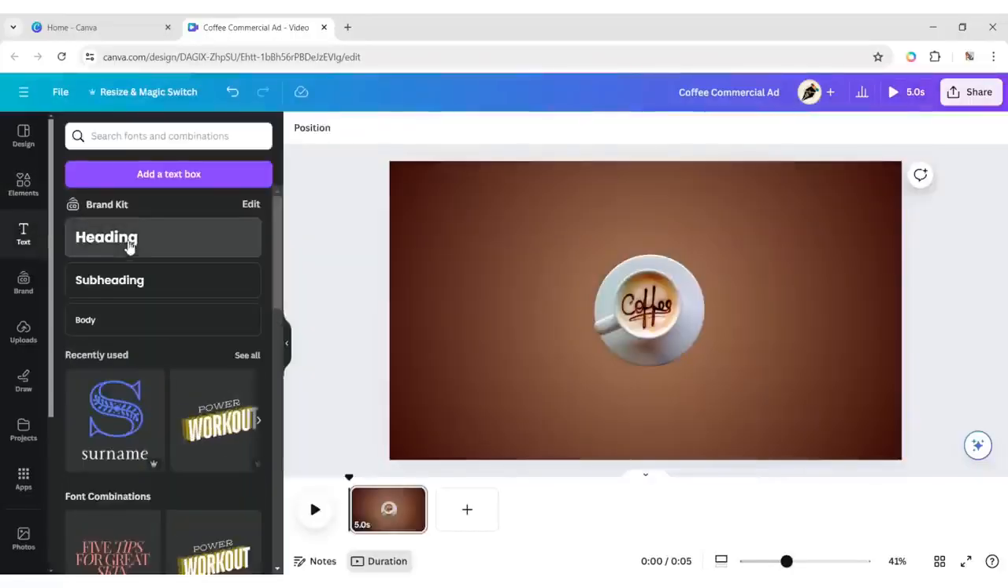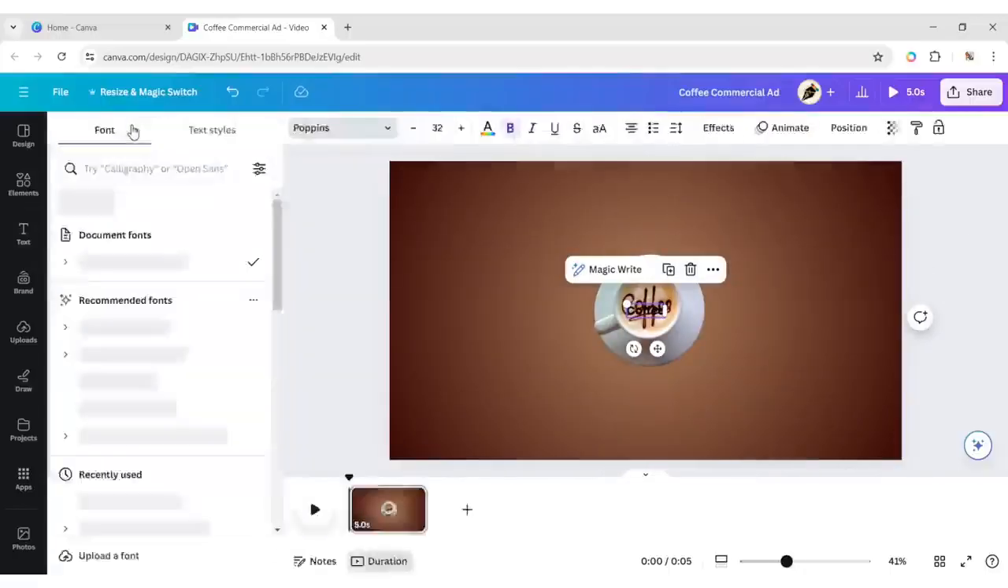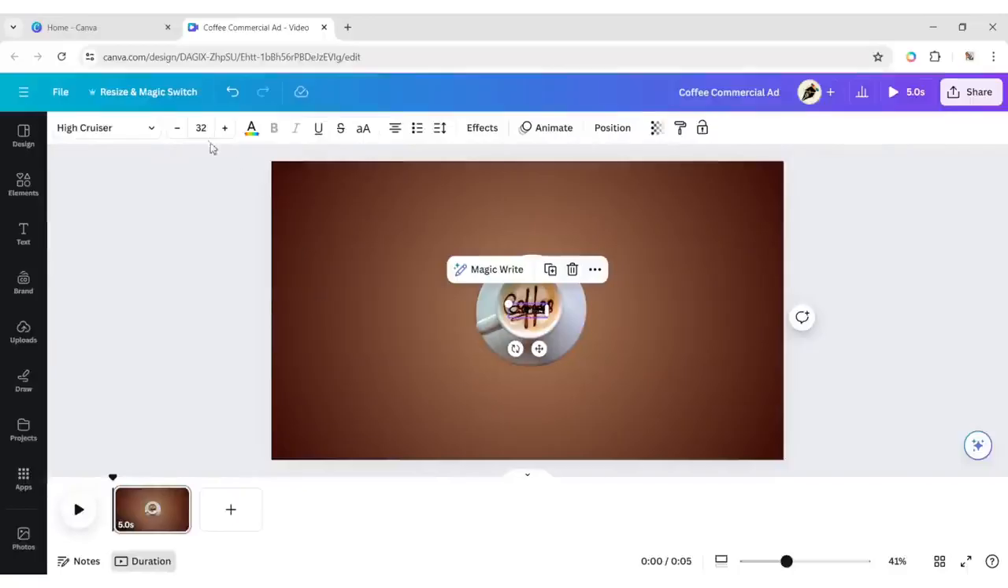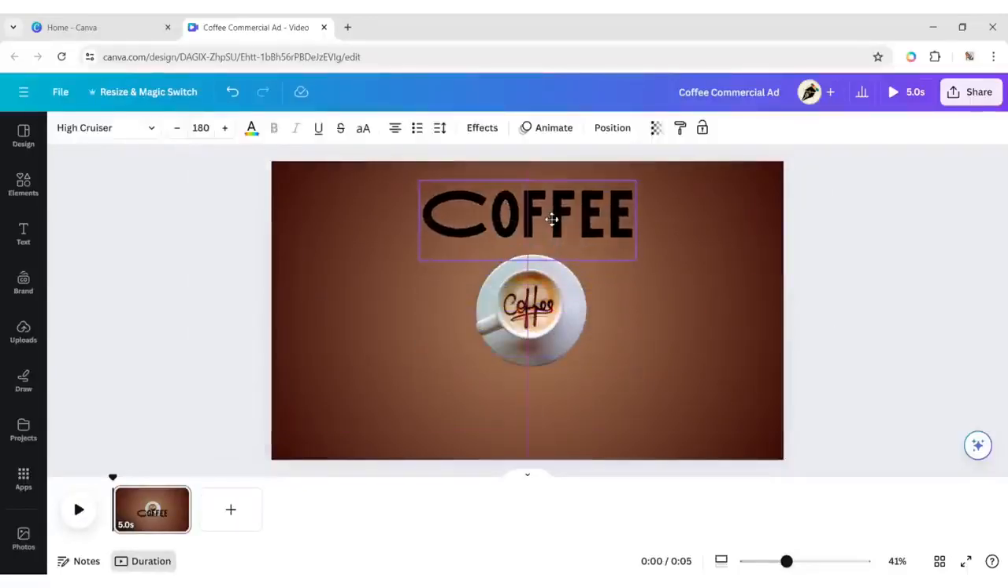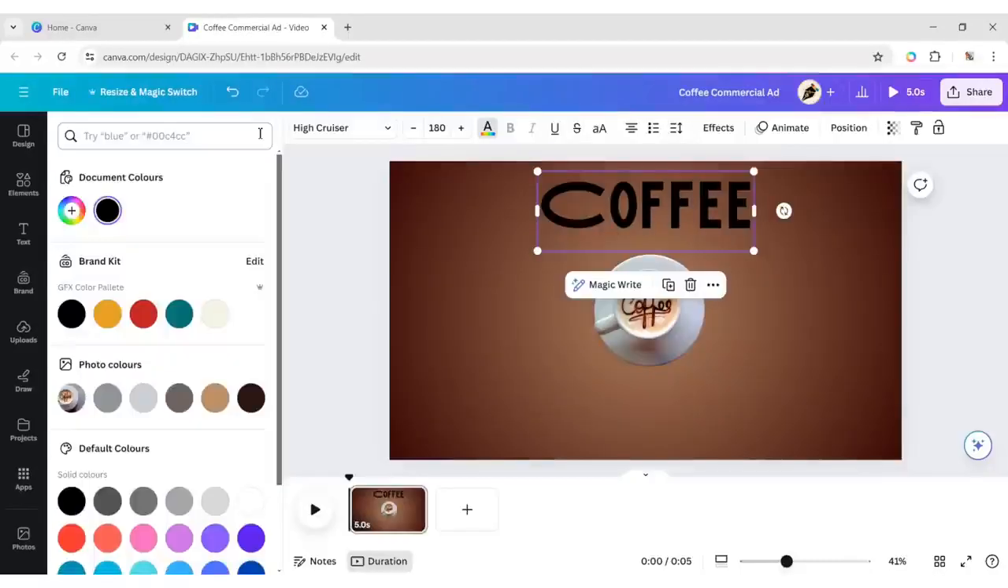Now, click on Text, add a heading. Type Coffee. Change its font to High Cruiser and the font size to 180 pixels. Change its font color also.